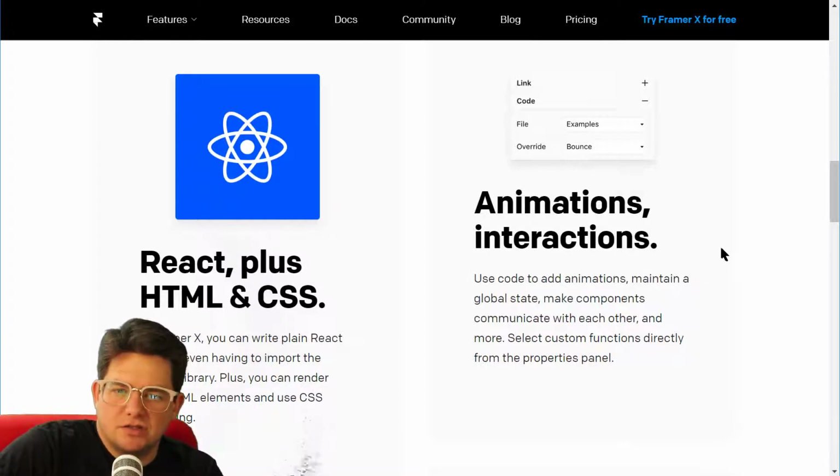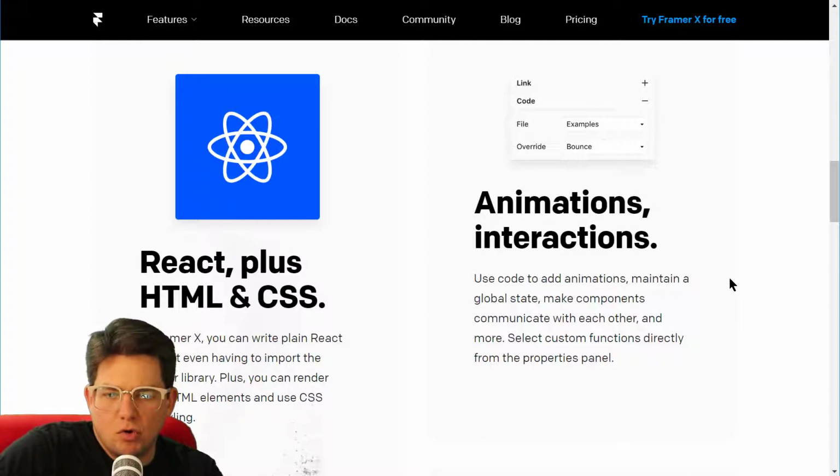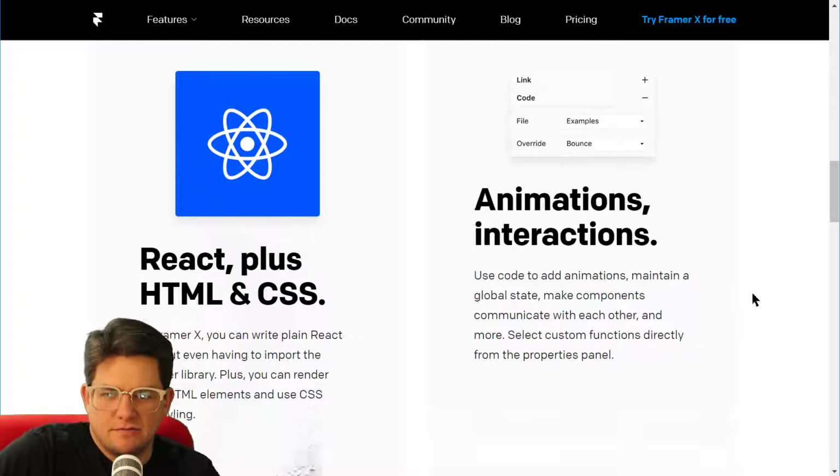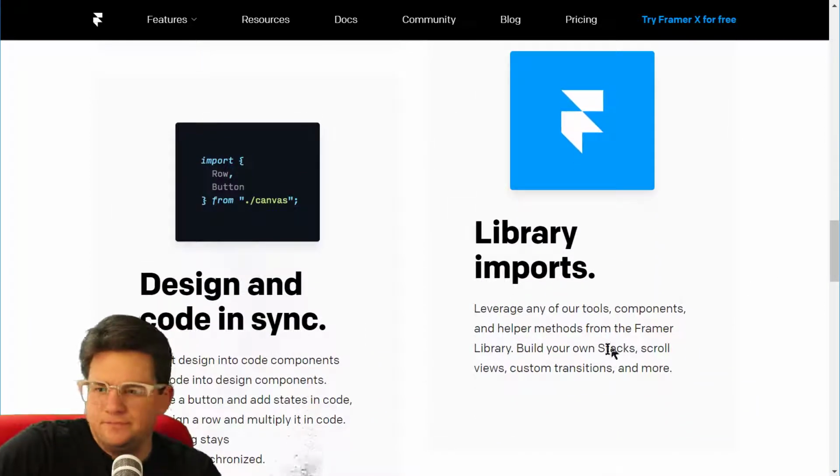Animations, interactions. Use code to add animations, maintain a global state, make components communicate with each other, and more. Select custom functions directly from the Properties panel. So overrides, that's kind of examples and override, like what is going on with all this. We'll get into it later.